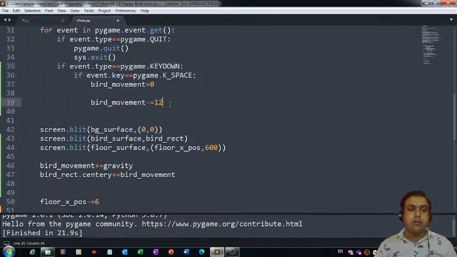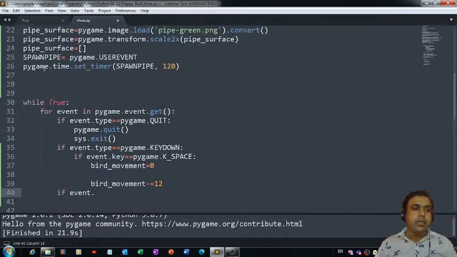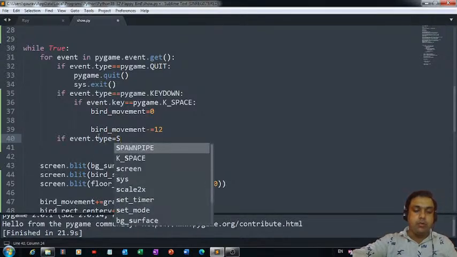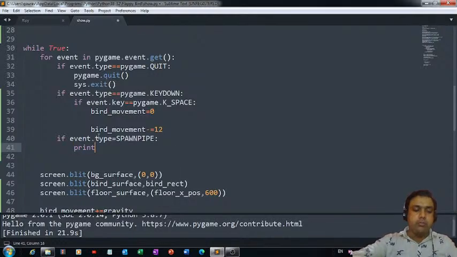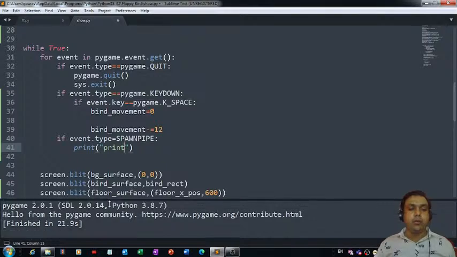And then the way we have defined this if control statement over here for checking this event's occurrence, in the same way, we can define another if control statement with the help of which we can check the occurrence of the user defined event which we just created over here, the name of which is spawn pipe. So if the event type is equal to spawn pipe, then what should happen? Let me just check whether this code is going to work for us or not. So if this event occurs, I would like to see print getting printed in the output, let's say.